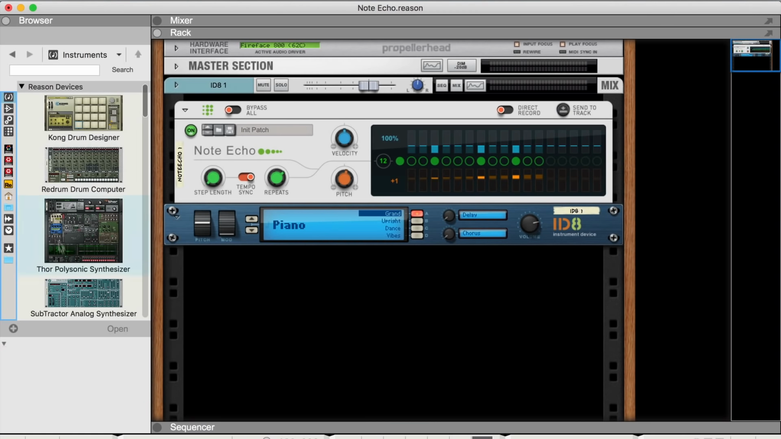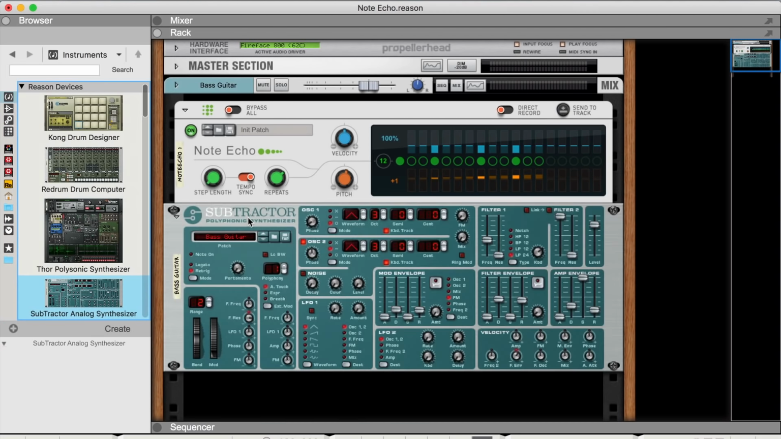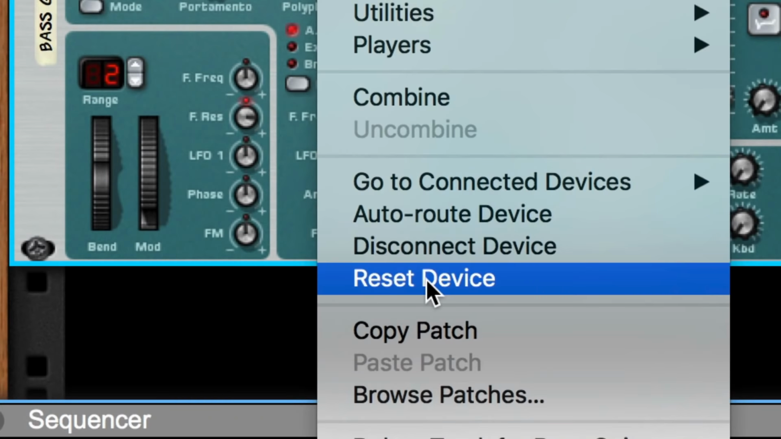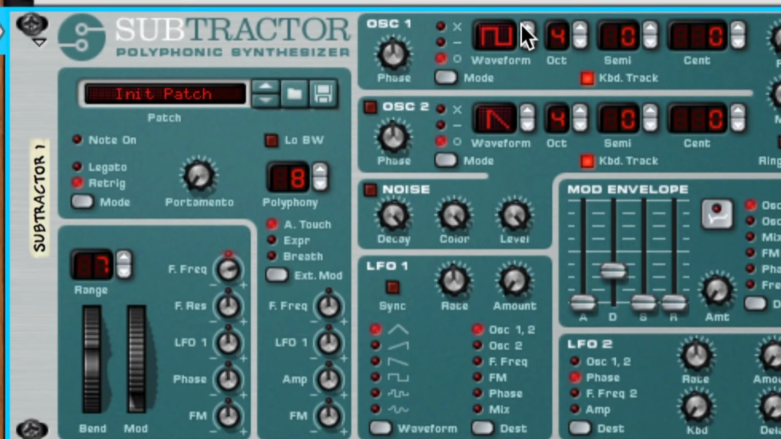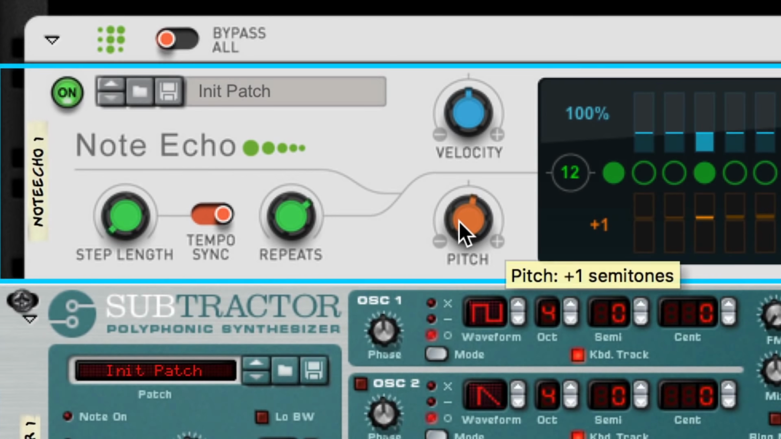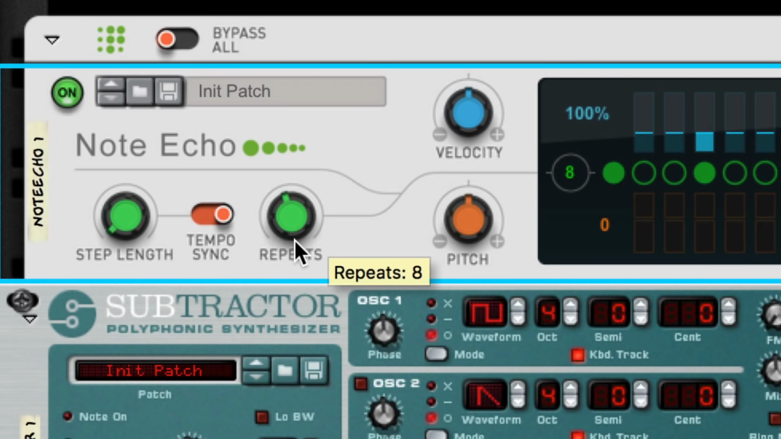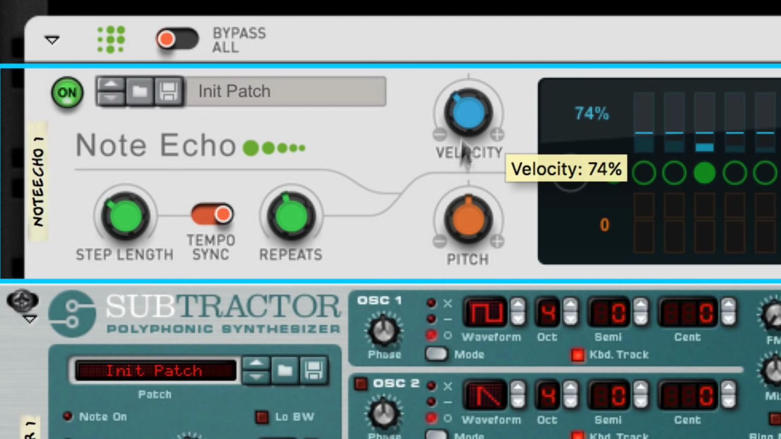First, let's get off our piano sound by replacing it with a Subtractor synthesizer that I'll right-click to reset and change the default waveform from sawtooth to square. On note echo, I'll set my pitch to 0, my repeats to 8, and my step length to 1/16. The velocity I'll set to a negative value to slightly soften the repetitions.